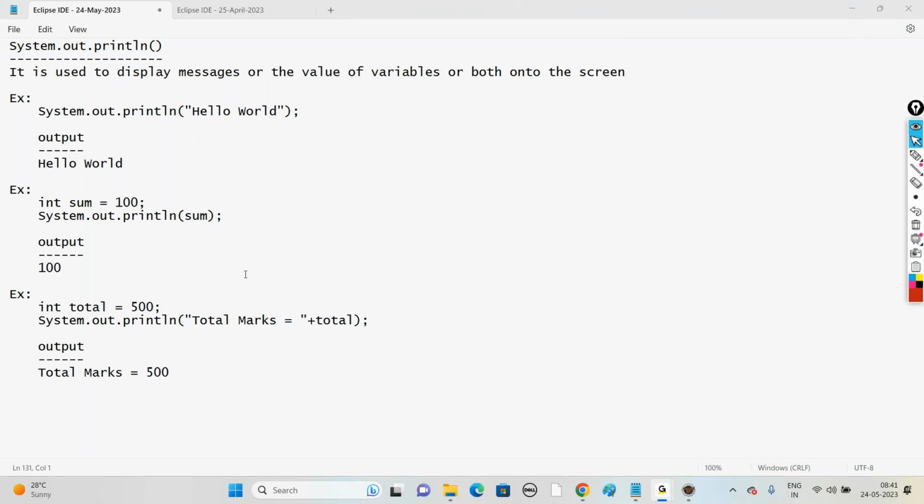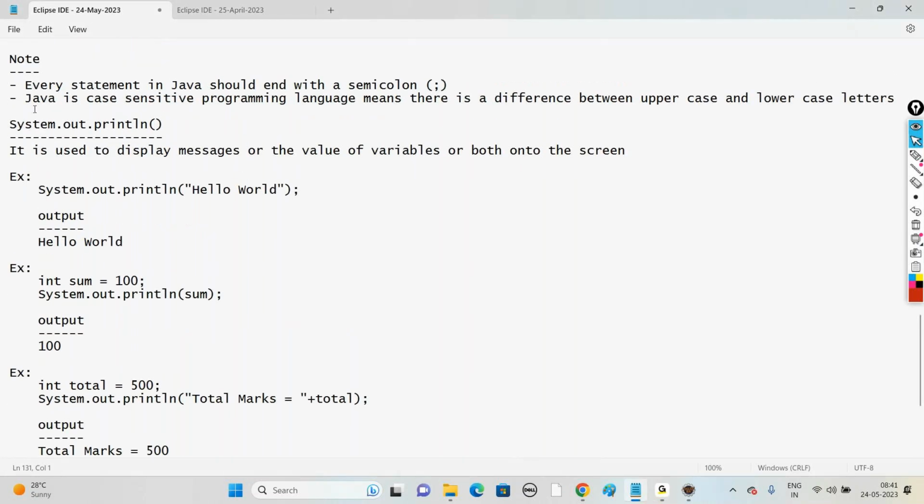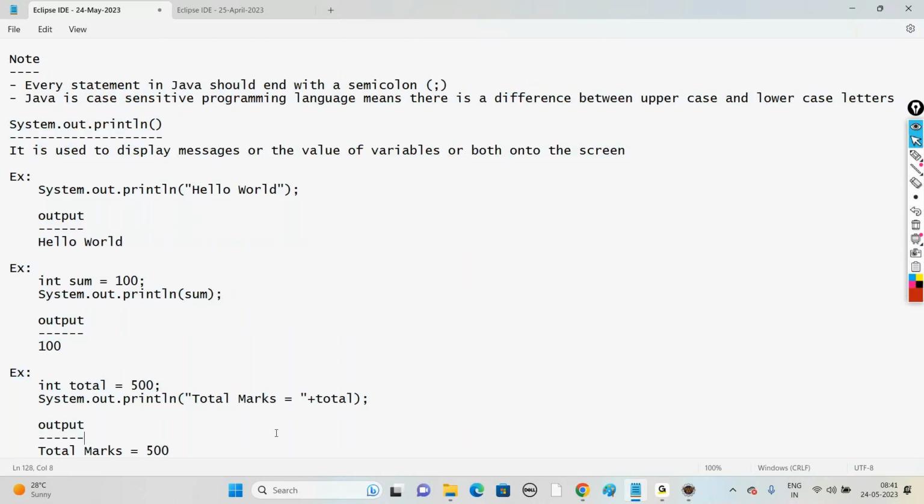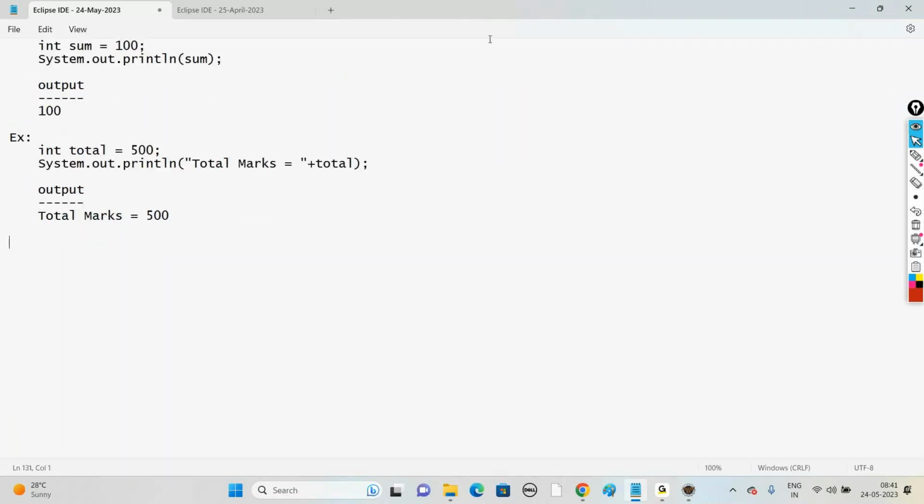Right? So that's about Eclipse and some small notes about Java and system.out.println. In tomorrow's class, I'll be going with a new topic, the basics part. In basics, we'll be starting from the beginning of Java once again. We start everything from scratch once again, so the people who have missed it, don't worry.